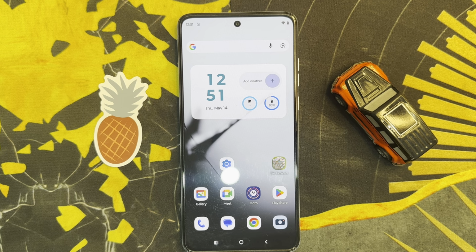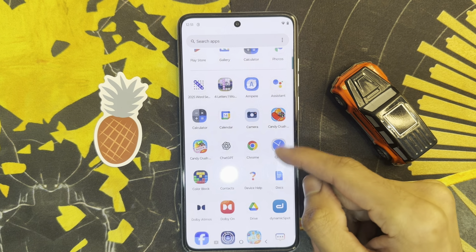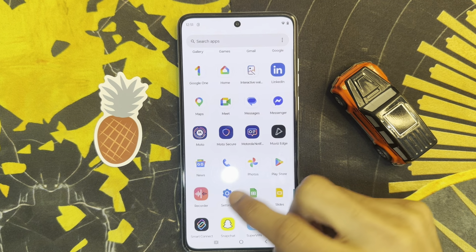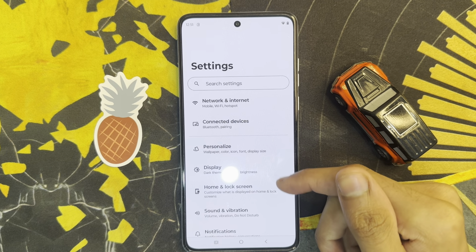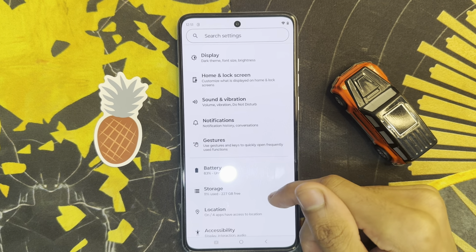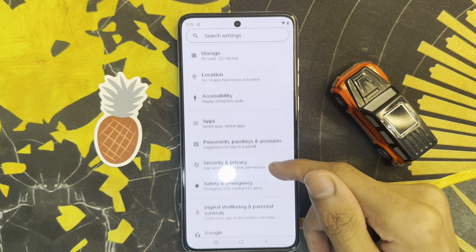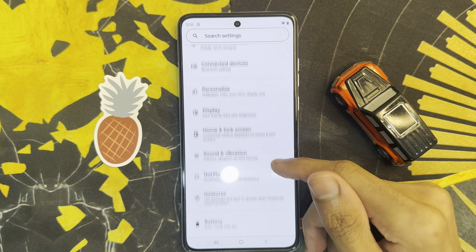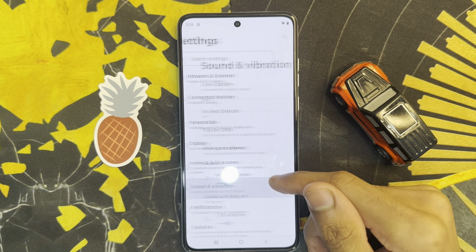First of all, go to app library, scroll down and click on settings app. Now in settings, scroll down and click on sound and vibration.